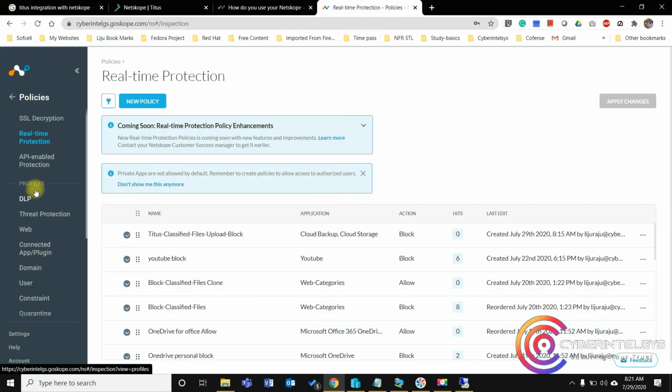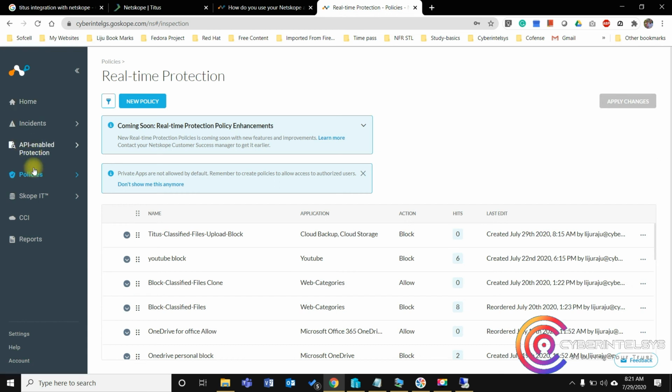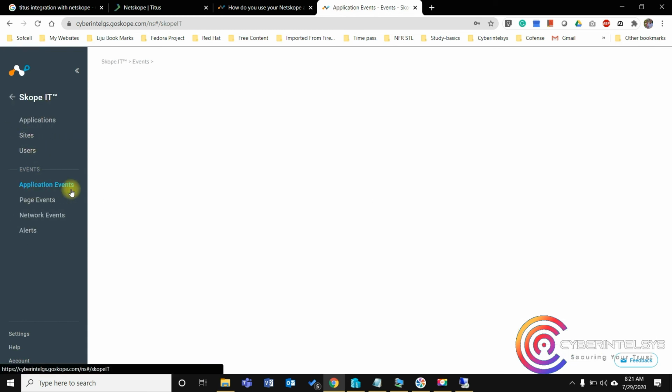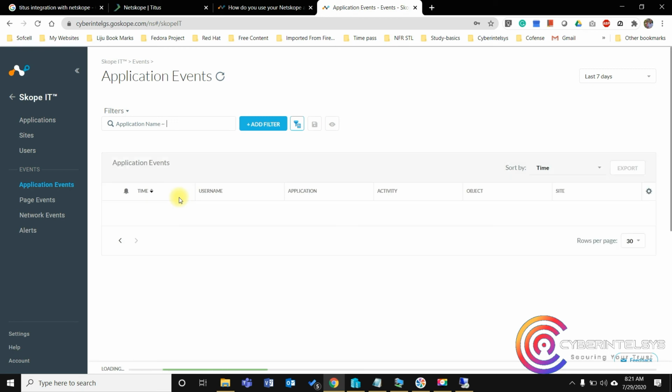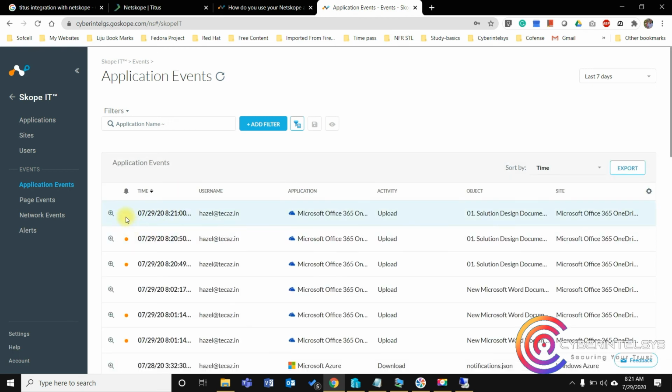By going into the Netskope logs, the admin can view the detailed incident report on user activities. Here the user traffic clearly specifies the traffic's hits on the Titus confidential policy.